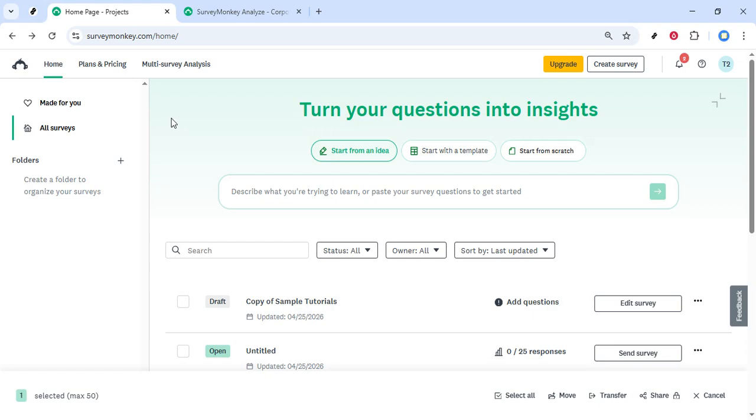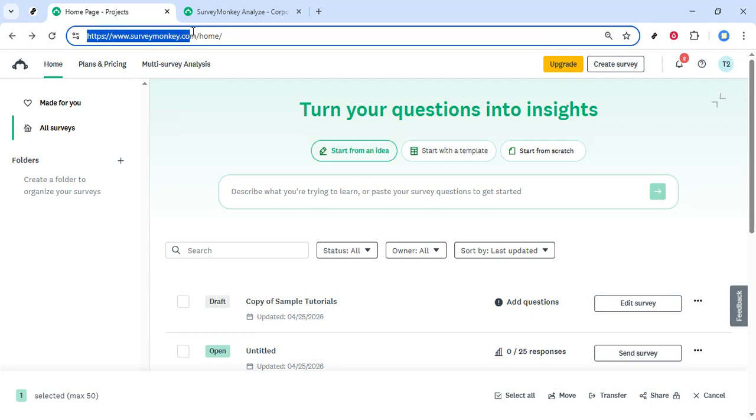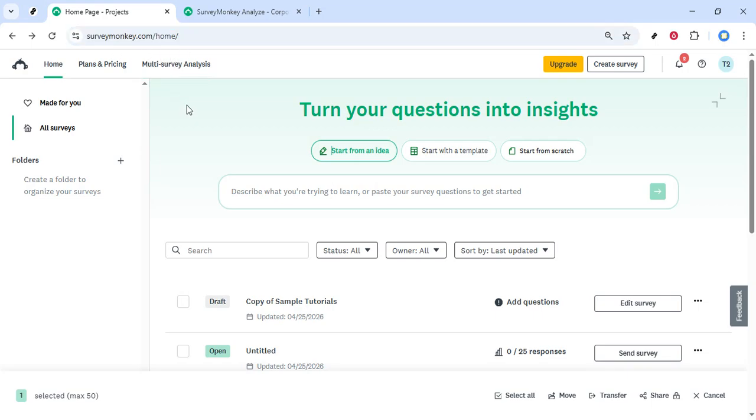First, you'll want to open your web browser and head over to surveymonkey.com. If you're not already logged in, go ahead and enter your credentials to access your account. Once logged in, you'll be on the home page where you can see all your surveys.